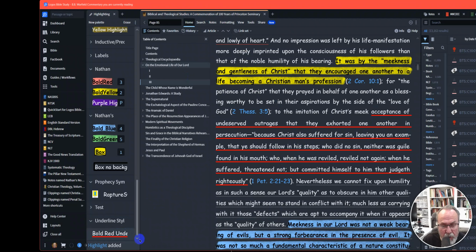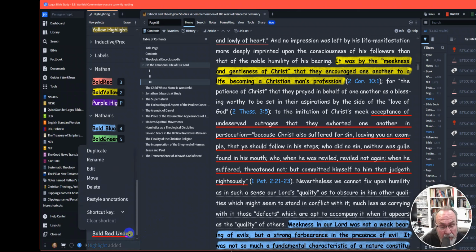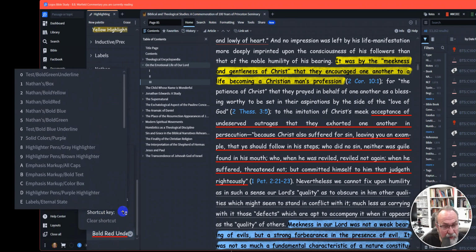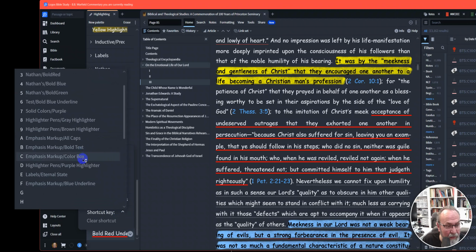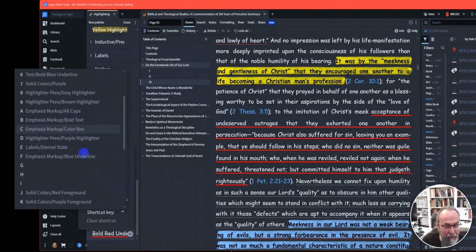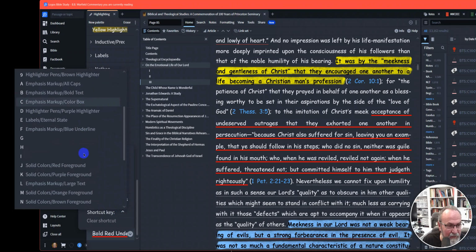Now there's one more thing you'll want to do. If you underline a lot, you want to do a shortcut. So go to the chevron under your new style, bold red underline, click the down chevron arrow, and go to shortcut key, okay? And then when we hit that, we can go in here and we can add it to our saved styles.